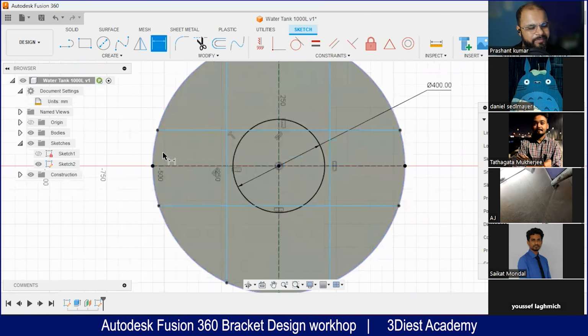So I will activate my dimension tool. From this line to this line, I want to keep maybe 75 millimeters, so I will change that to 75. There you can see. And on the other side, I will do the same. So this one is also 75, right?